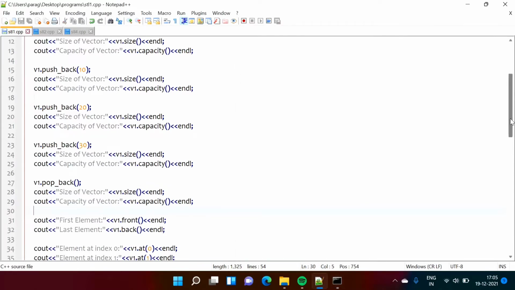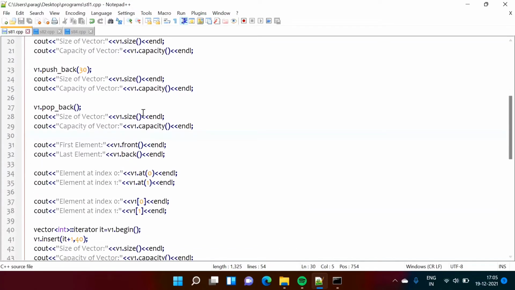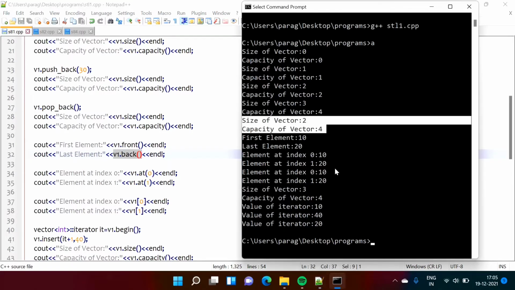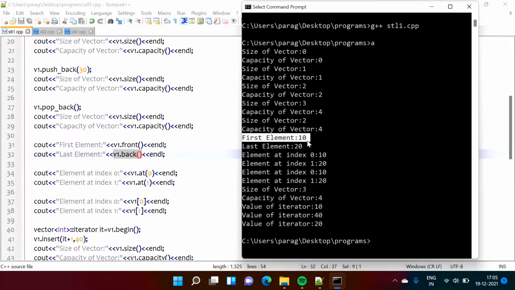Okay, now see, here we are printing the values. So we are printing values by calling these two functions, front and back. So see, there are 2 elements, right, 10 and 20. In the beginning we added 10, then we added 20, right? So the first element is given by the front function, and the last element will be given by the back function. So here you can see, the first element is 10 and the last element is 20.